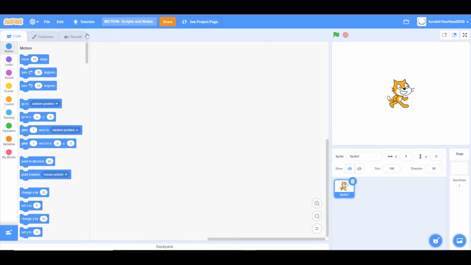The first block we have right here is move 10 steps. Move 10 steps is really simple because all it does is move your character. So if I click this, then the cat, which is right over here, moves 10 steps. Right now 10 steps seems to be a little too little, so why don't we increase the number so you can see it better. There we go. So moving 30 steps makes it move right, while if you move negative 30 steps, you'll move backward.